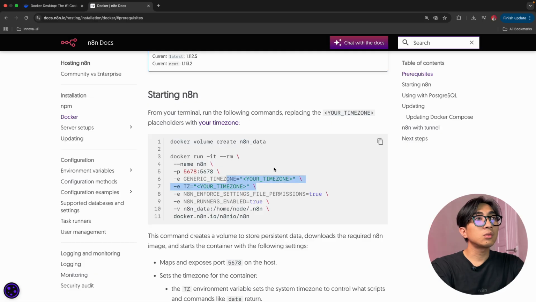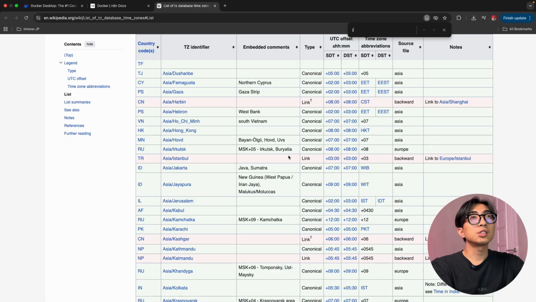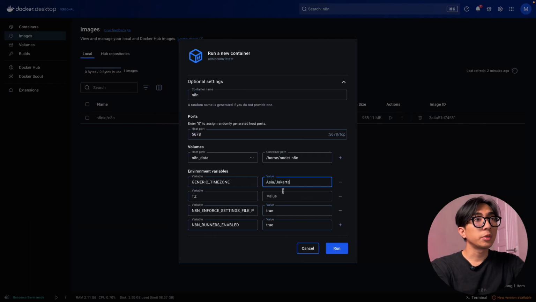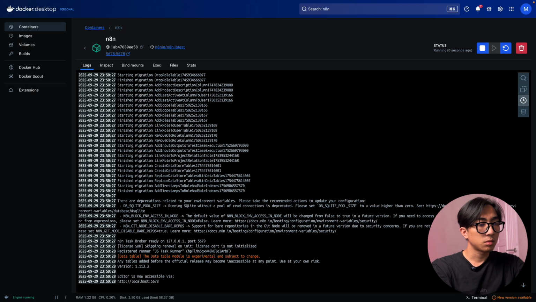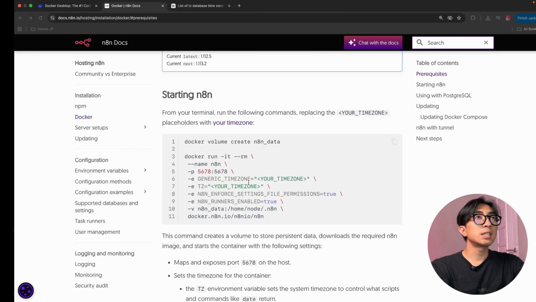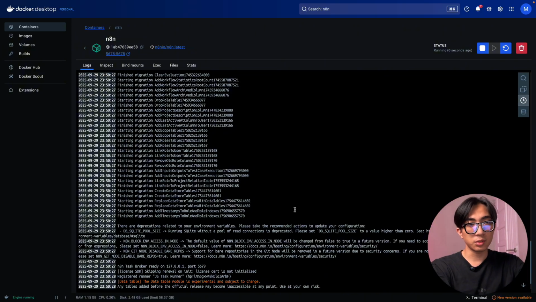And for the time zone, for your own specific time zone, you can click here. And then for me, I would just search for Jakarta, because that's where I am. And you just copy this one, Asia/Jakarta. And you just copy it here. And then you click run. And with all these values being set up, it will be the same as the one in the n8n documentation. It will take a few seconds to install, and once it's done, it should be available on your localhost port 5678.